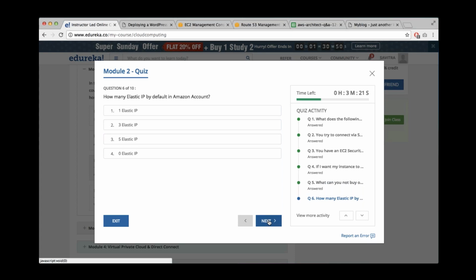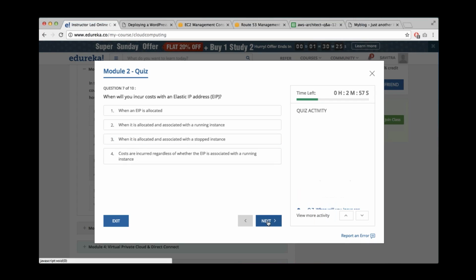What's the maximum number of elastic IPs that you can have in your AWS account? Let's assume that is the question, and we have seen this in the slide. So Greg, you're saying option number 3, which means 5 elastic IPs maximum. So let me select this one here. All right.